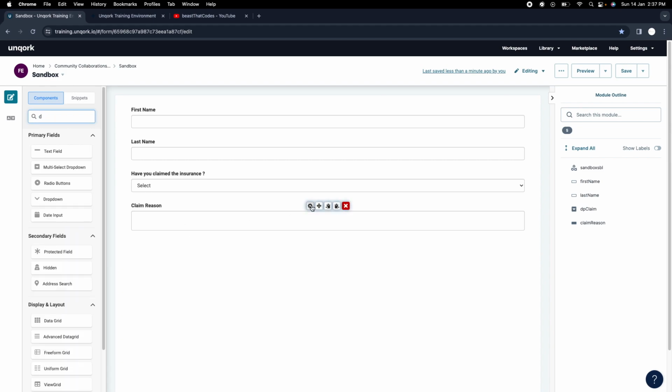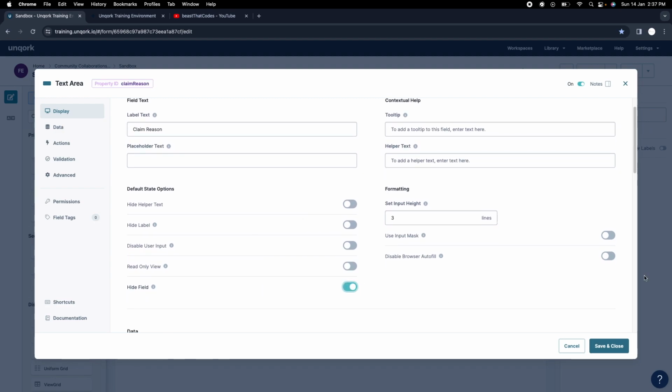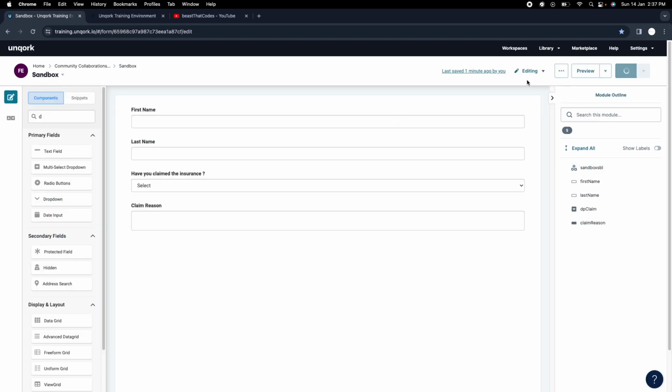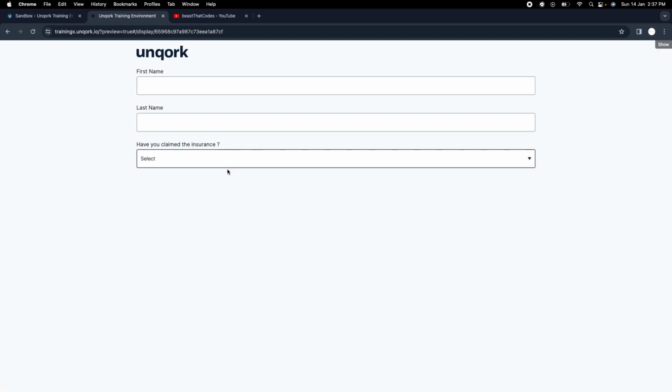So before that, let's hide this field. Because we don't want to show this field every time we load this page, we want to initially hide that field, and based on the drop down value selection, we want to either show or hide this field. Cool.